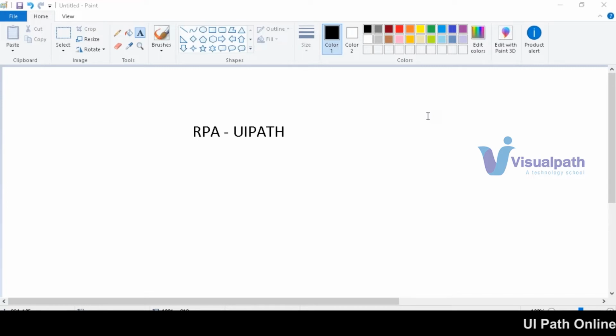Before I start the class, I just want to give a quick introduction of RPA. I know that we have gathered here to understand what UiPath is and how that is going to benefit our career. But before I jump into the UiPath tool, we'll try to understand what robotic process automation is and how UiPath as a tool provides RPA services.